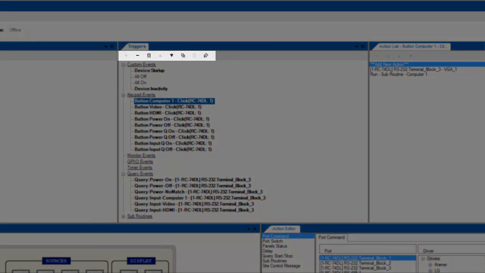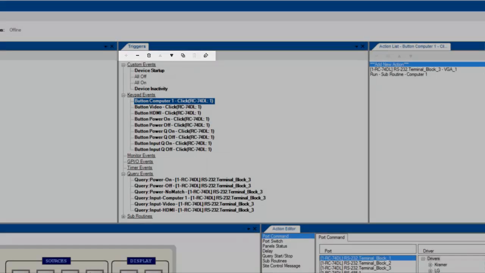From left to right, you can add a trigger, delete a trigger, clear a trigger, move a trigger up the list, move a trigger down the list, copy a trigger, paste a trigger, or edit a trigger.